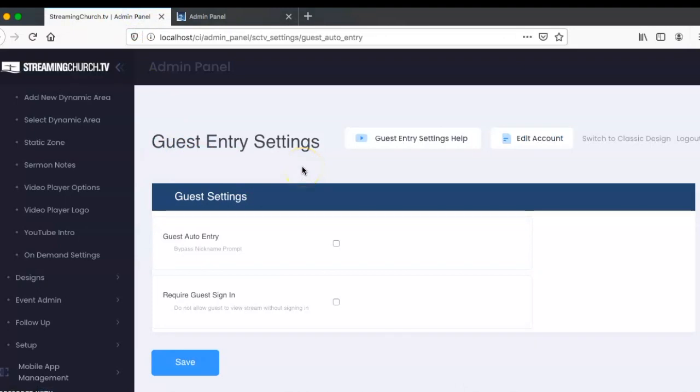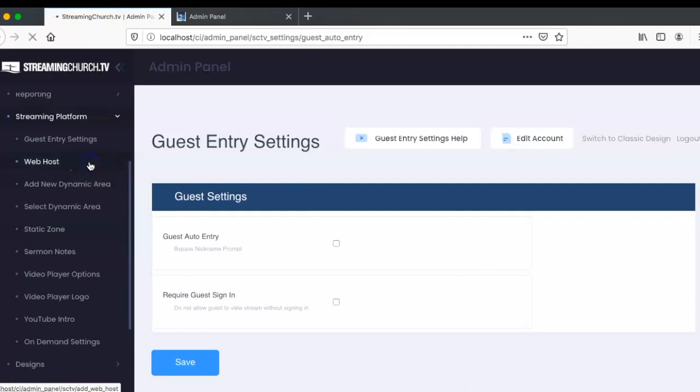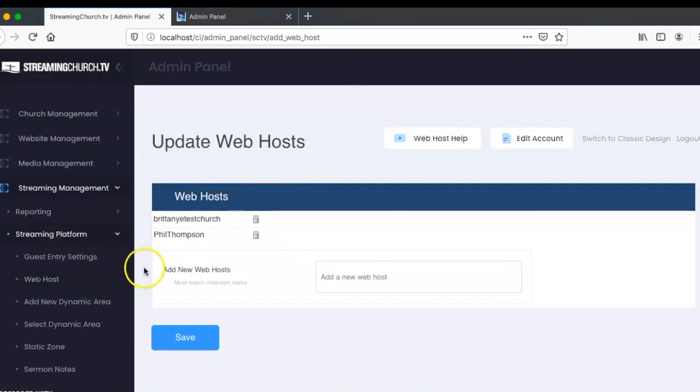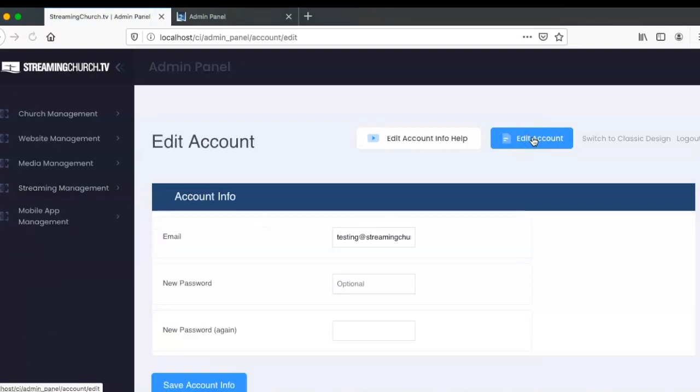You should also notice on all of these pages, like if we go to web host, notice these four options here. This edit account will be the same on any page you go. It'll just go to this little edit account area where you can change the email, a new password.